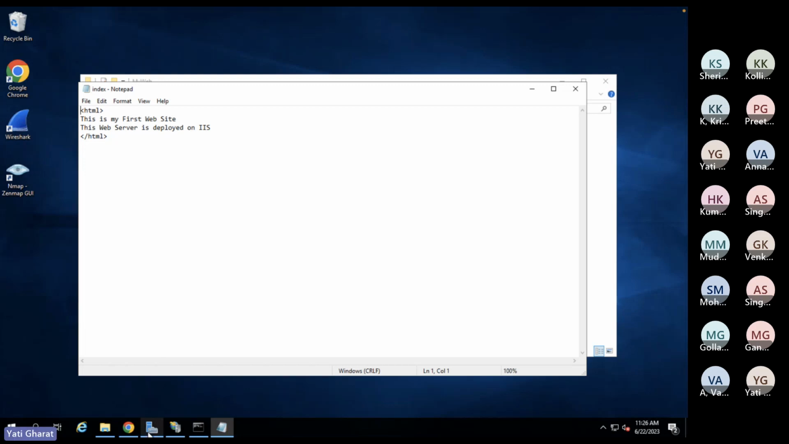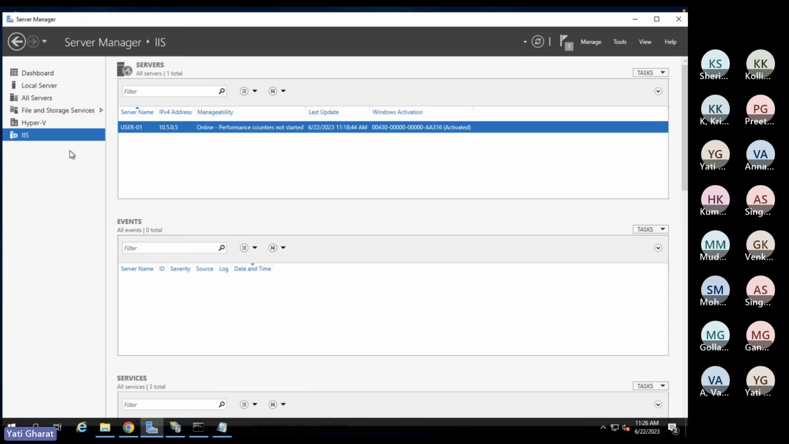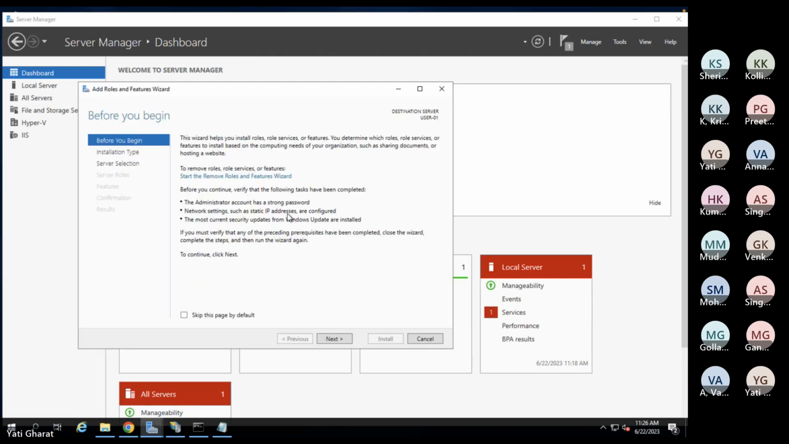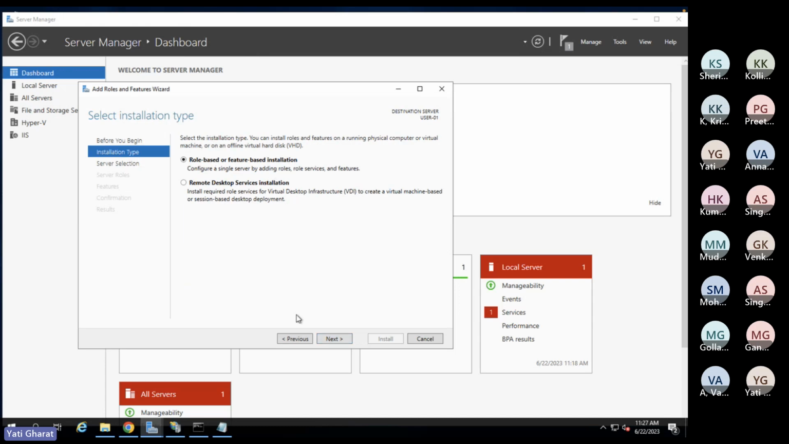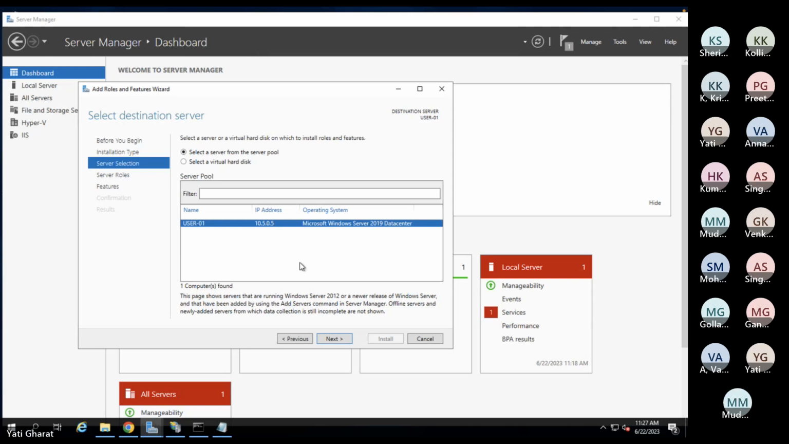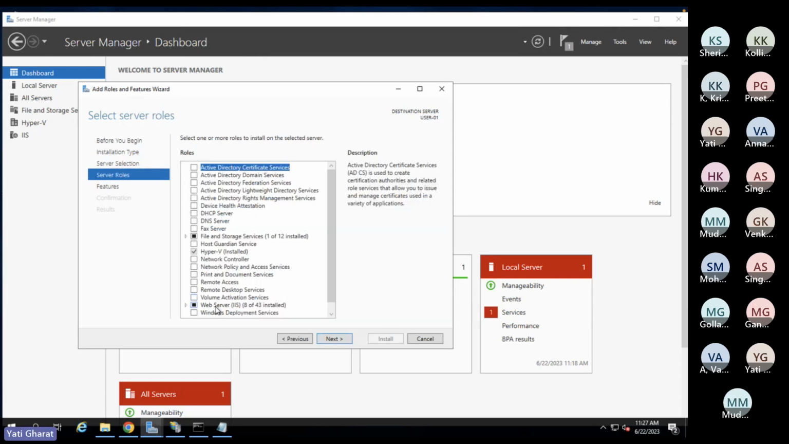So what we did, we opened up Server Manager. Here it is. And then we added a service. In the dashboard, we said add roles and features. Then we press next, role based, next, next. And then we selected this web server. That's it. Whatever selection is there is the default selection.